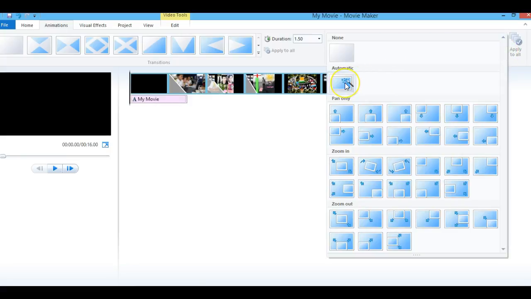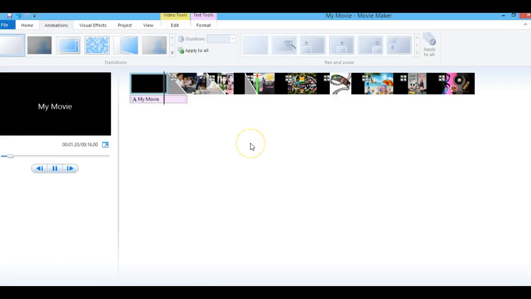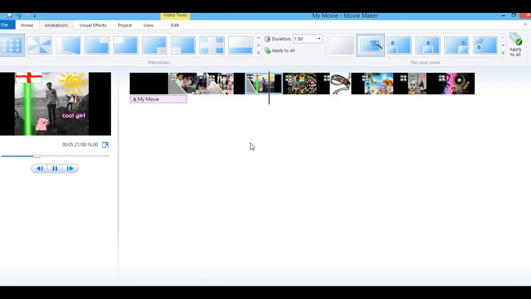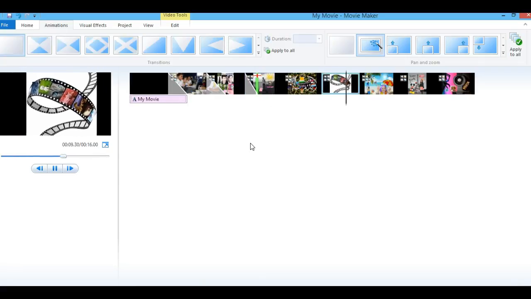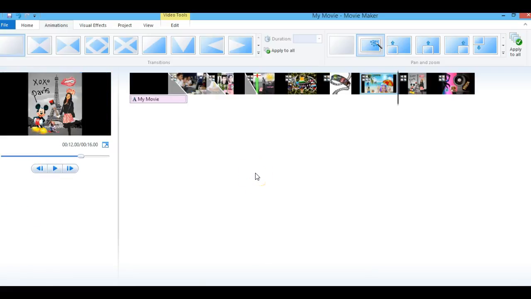Or there's one here which is automatic, and I think it adds a movement to each photo, but it changes them each time. Let's just check. That one's coming towards us, that one's going away from us, that one's going to the left, that one's going away from us, that one's going to the right and towards us. Anyway, get the picture. You can add a bit of interest.